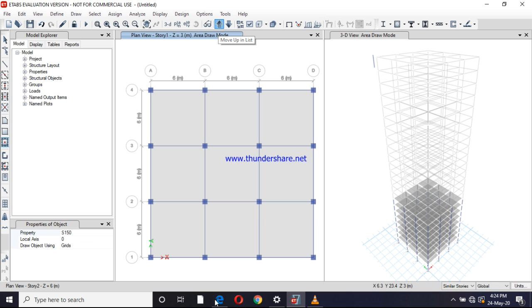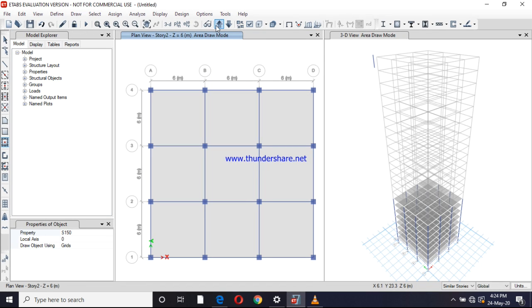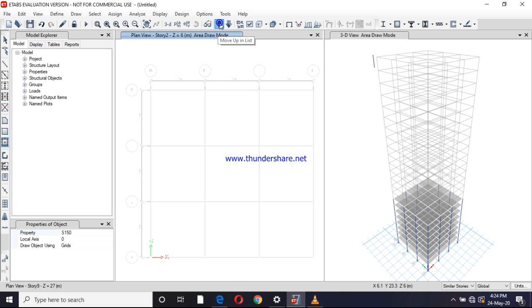We have done elevations 1 to 8. Now we'll do 9 to 14. So I'm going to any elevation between 9 and 14. Then go to assign, shell load, wind pressure coefficient. It will be minus 0.8. Now go again for similar story.